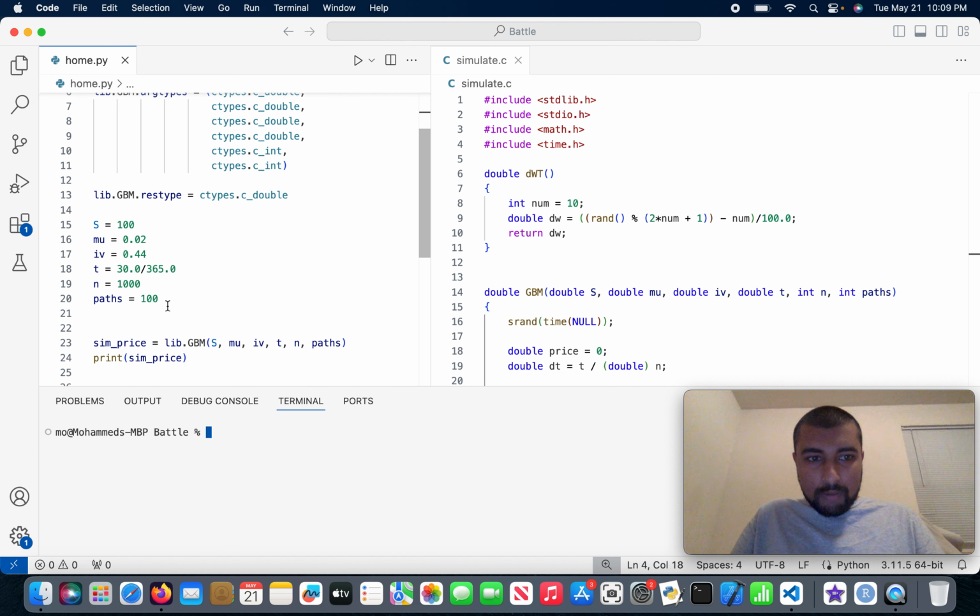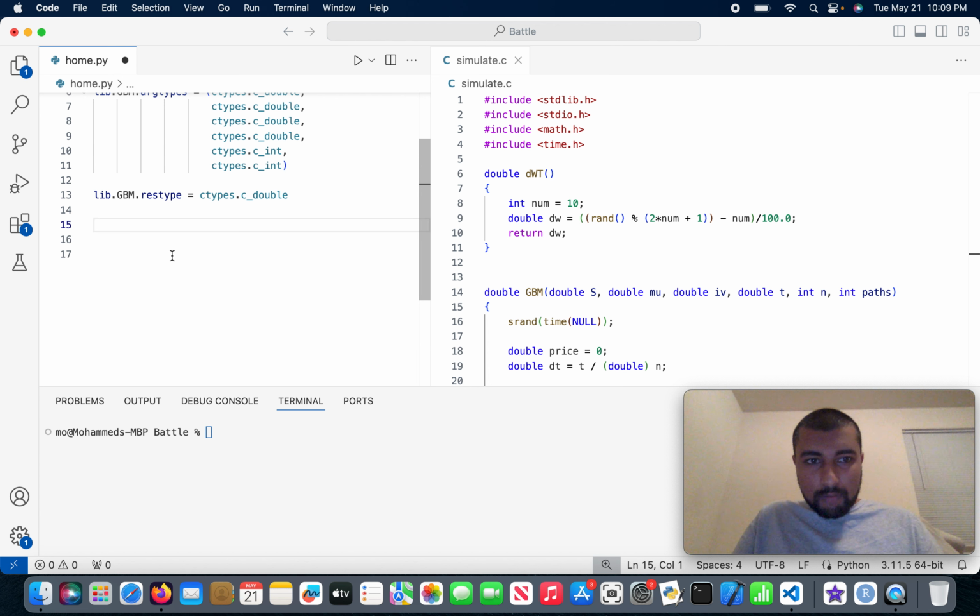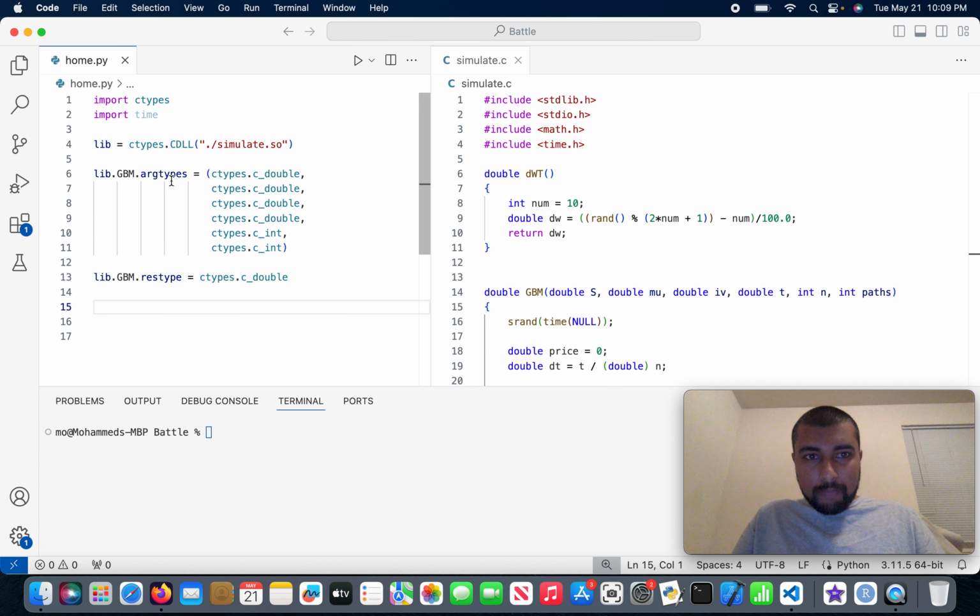So now what I'm going to do is take this out. I don't really need them right now. So okay, everything's loaded here. What I'm going to do now is I'm going to.